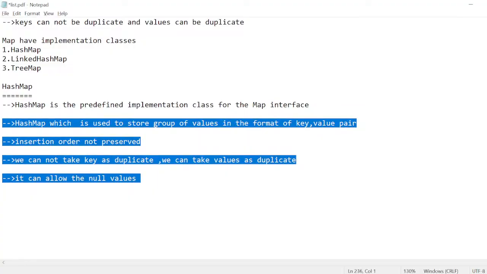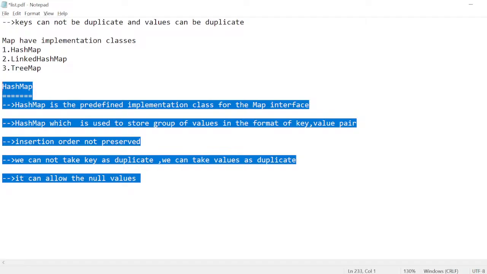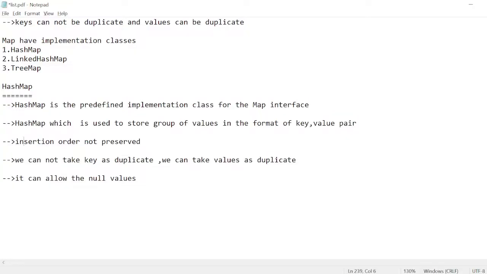If you understood how to write the hash map, then you can easily manage with the linked hash map. The only difference is insertion order. Hash map will not follow the insertion order, but in case of linked hash map, it will follow the insertion order. Only that you need to follow. So that is the reason I am saying collection is a very easy concept. Okay, come to linked hash map.